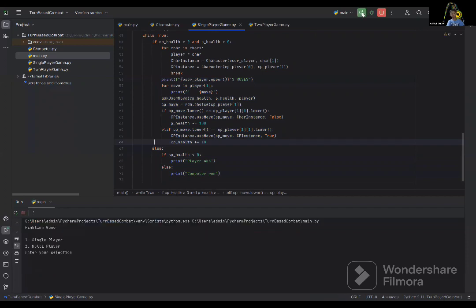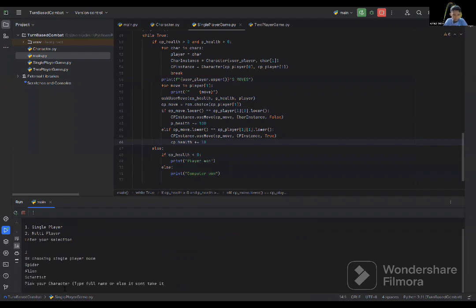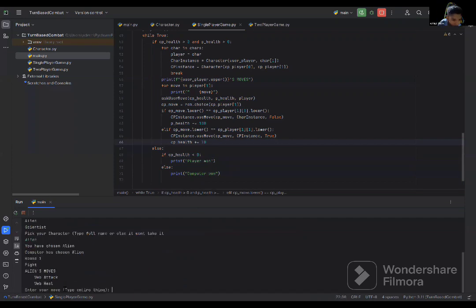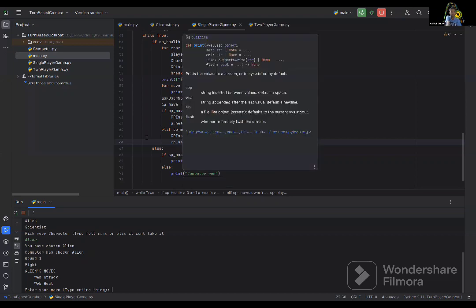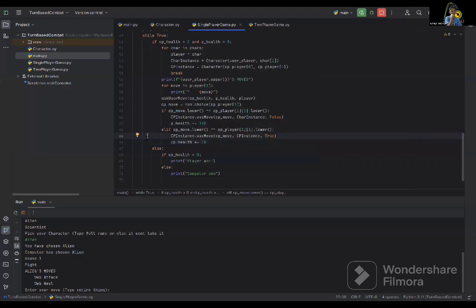Now run it. Single player. Enter. I'm gonna be the spider. Or this time let's do alien. Computer also chose alien. Not a spider. Not sure why that's happening. For movement player index 1. Player is equal to character. Why is it telling me spider moves?